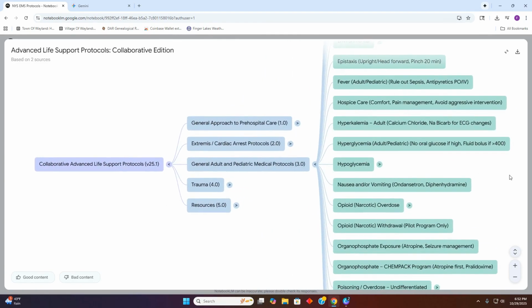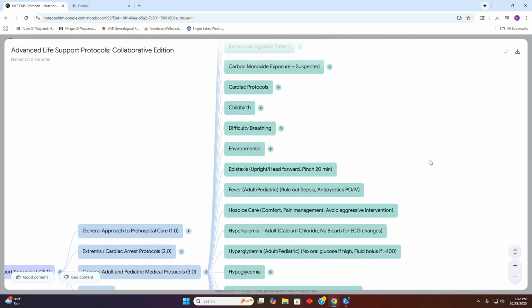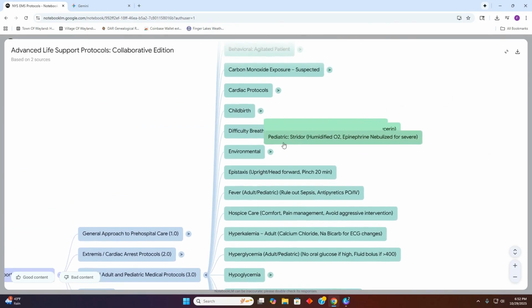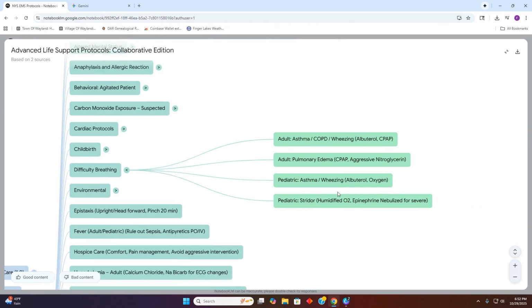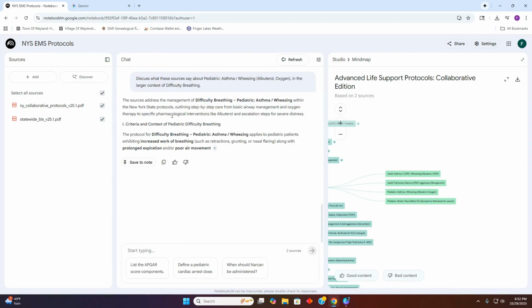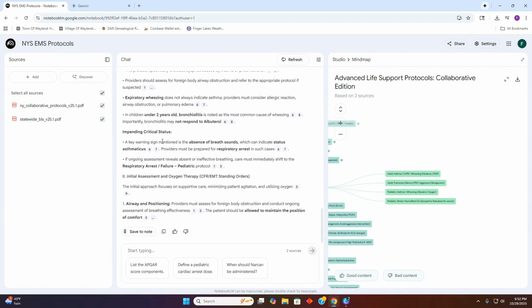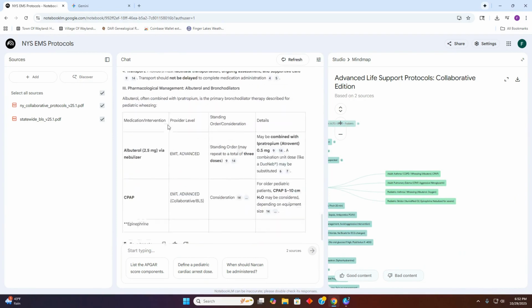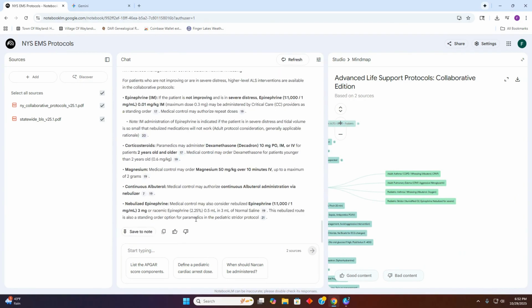Expand. All right. I'm not sure what we want to go into. Let's go into difficulty breathing and expand that further. Boom, boom, boom. Click on this. All right. And what do these sources say about pediatric asthma, wheezing, albuterol, oxygen in the larger context of difficulty breathing? And it gives me an explanation here of all the information about that, what the protocol states.